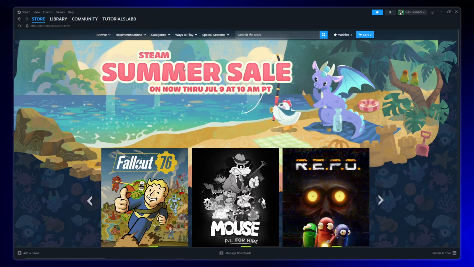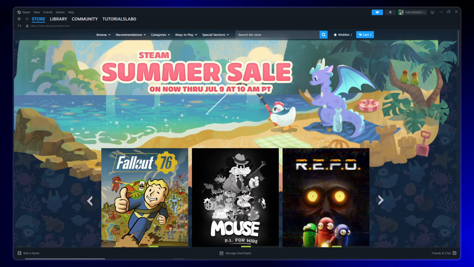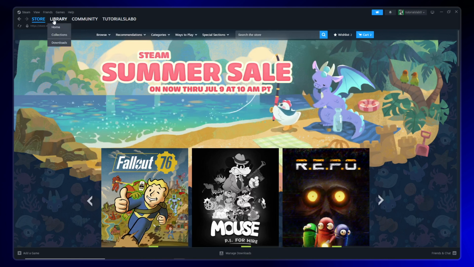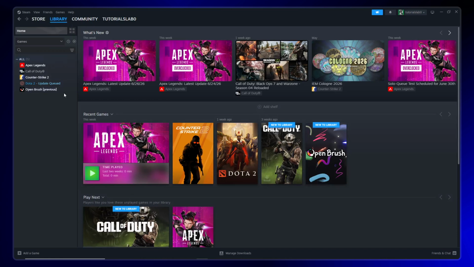First, open your Steam app and log in with your credentials. Once you're in, direct your attention to the upper left corner of the screen and click on Library. This will take you to your complete game collection where you can see all the titles you own. Now, in the upper left area, you'll notice an advanced filtering option button located right beside the search bar. Go ahead and click on it.